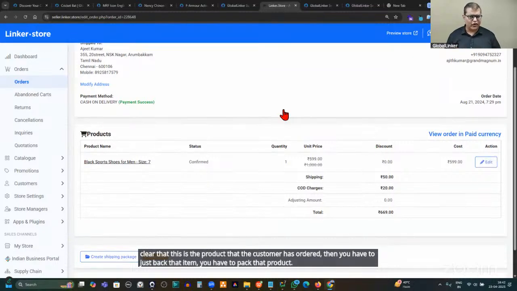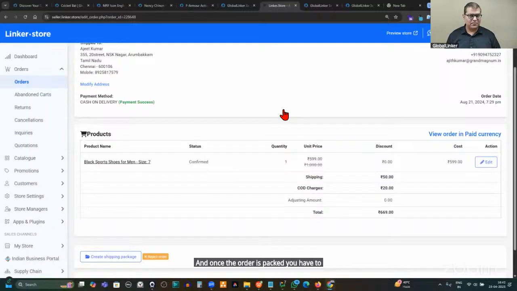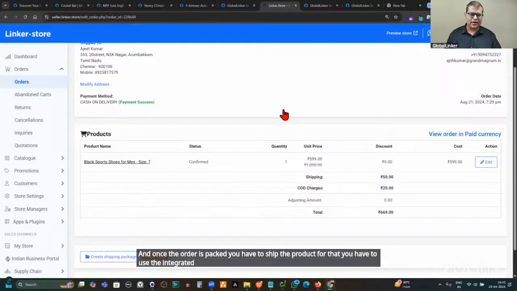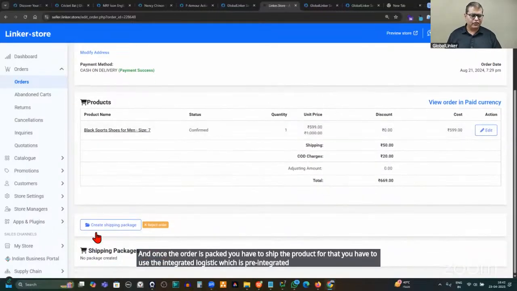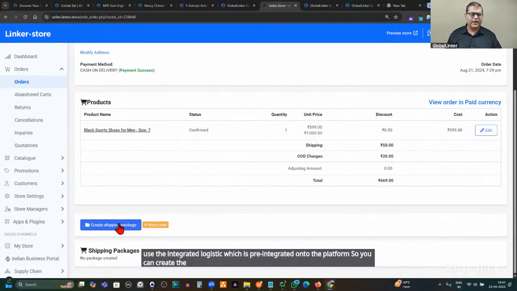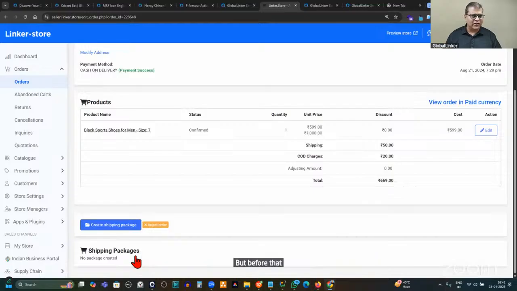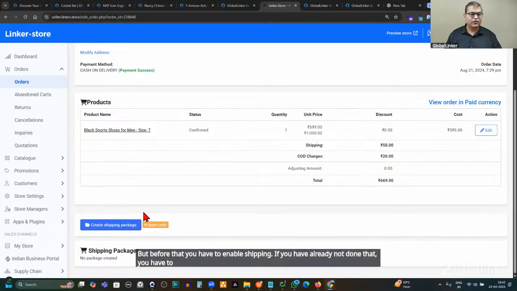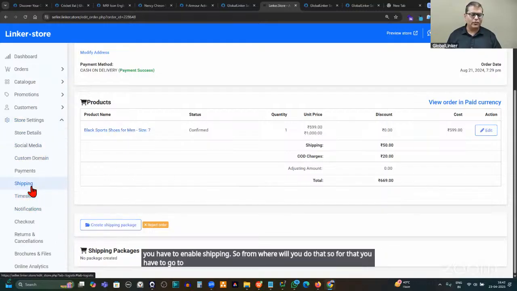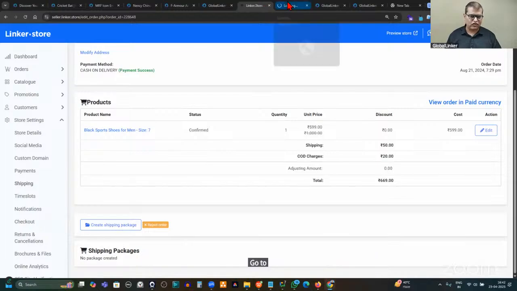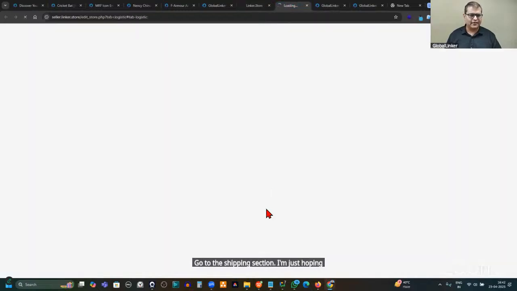And once the order is packed, you have to ship the product. For that, you have to use the integrated logistics, which is pre-integrated onto the platform. So you can create the shipping package. But before that, you have to enable shipping. And if you have not already done that, you have to enable shipping. So from where will you do that? For that, you have to go to store settings and go to the shipping section. I'm just opening that in another window for your reference.